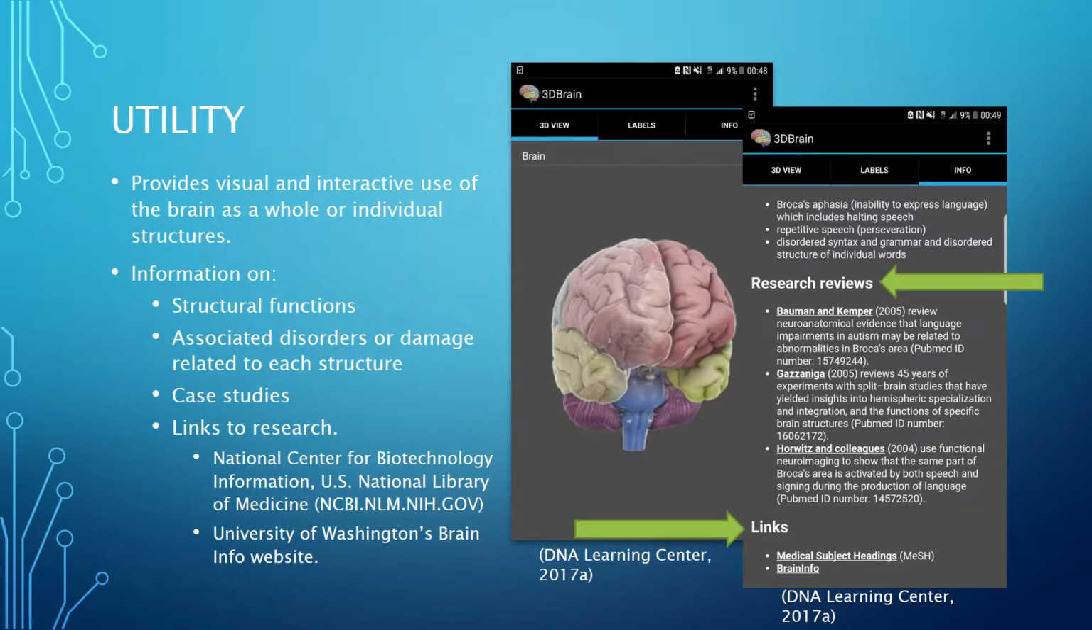The utility of 3D Brain for the nurse is specific to nursing education. The application is a visual and interactive resource of the brain in the clinical setting on neurological and mental health patients. It can also be a reference tool for patients and family members on disorders and trauma-related brain injuries.